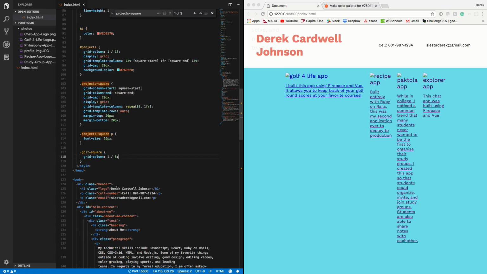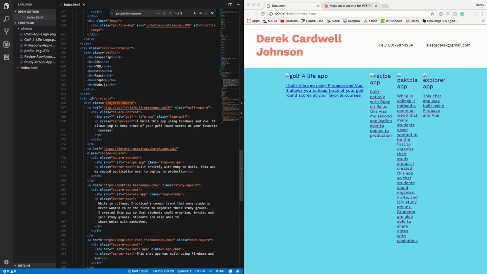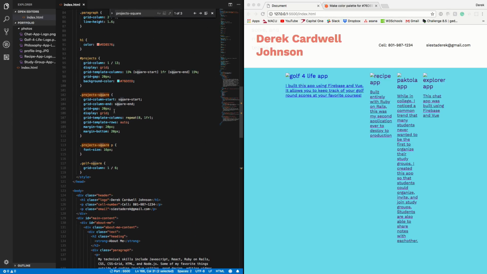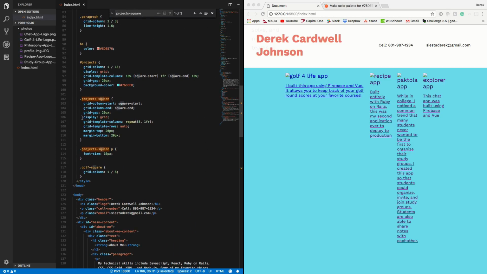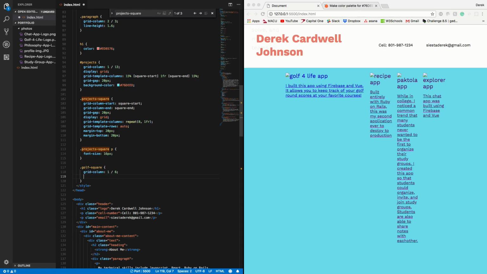And remember that golf square right here is, if we go down here, where is it at? Golf square. So it's nested inside of this project square, which if we go up here, we see that project square we also gave a display of grid. And remember we did repeat 8 times 1 fraction. So what's happening is there's these lines repeating right here. And then we're saying, okay, project square, or sorry, golf square, we want you to take up lines 1 through 6 right here.